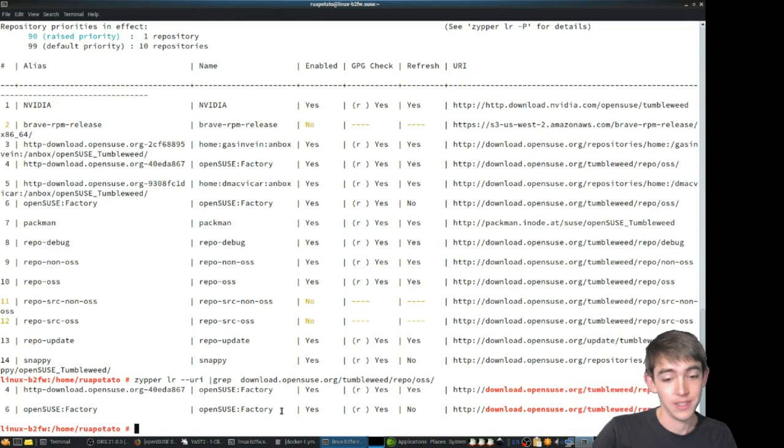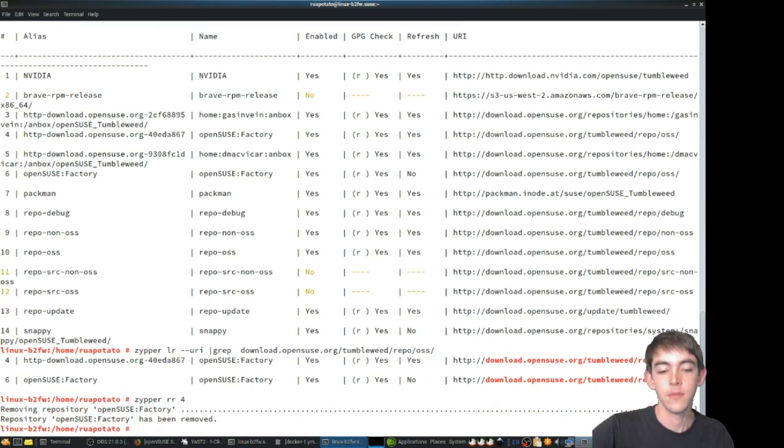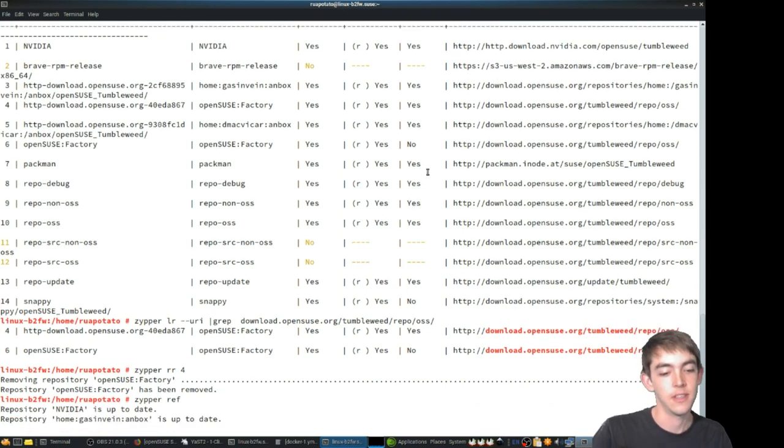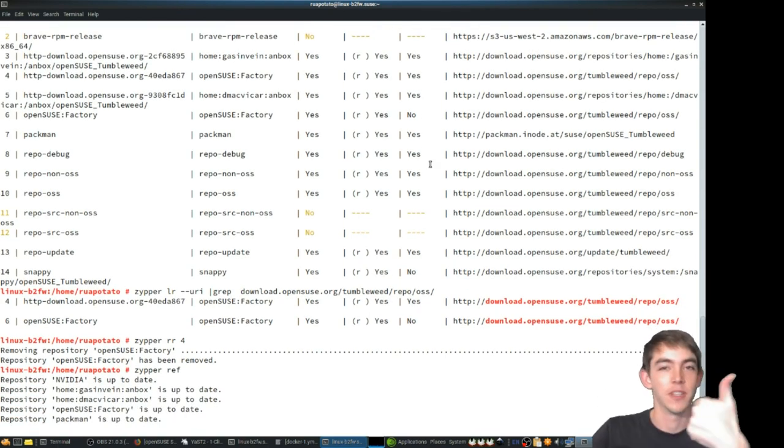Okay, so from this output, you can see we have two repositories. The fourth repository and the sixth repository are duplicates. Honestly, this one's uglier, so I'm going to delete that one. Zypper remove repository, RR, and then 4. To be safe, I'm going to refresh my repositories, and now my computer's not screwed up.